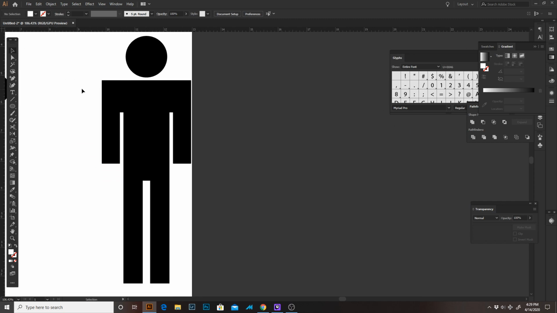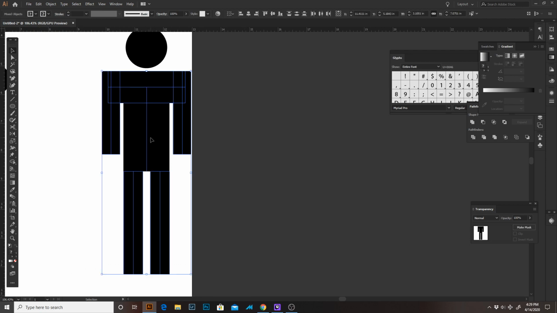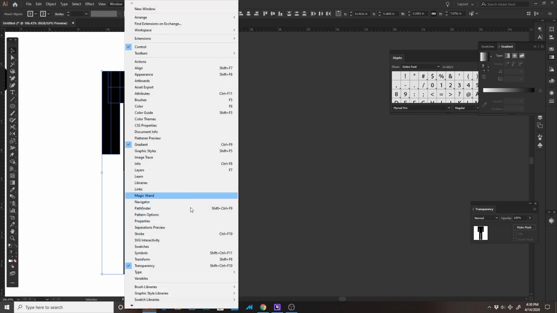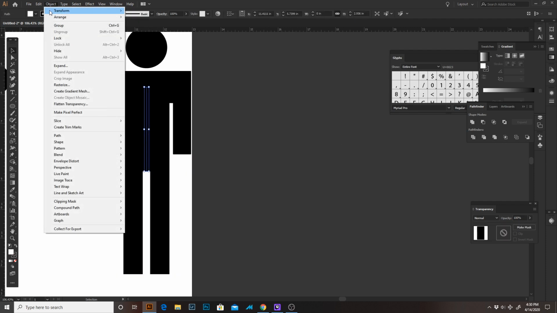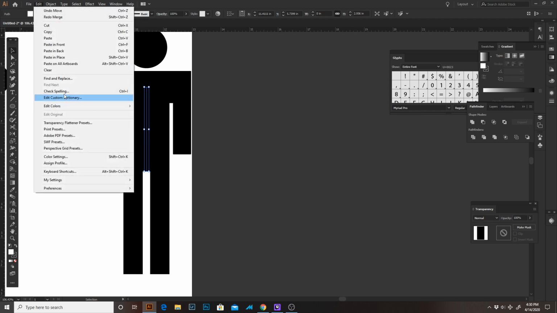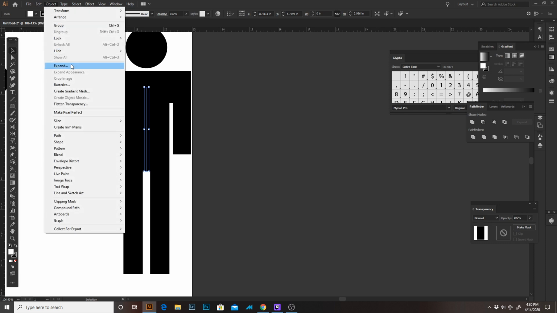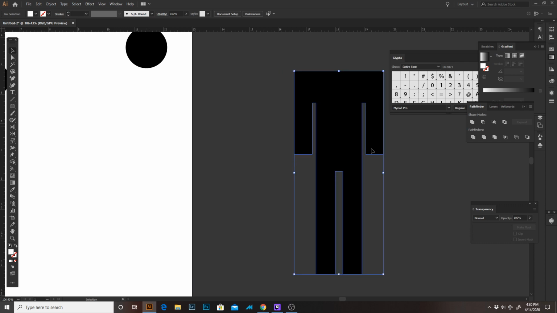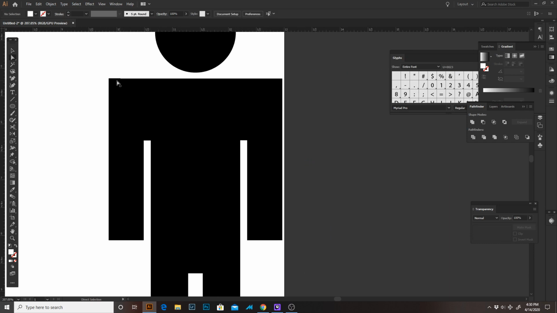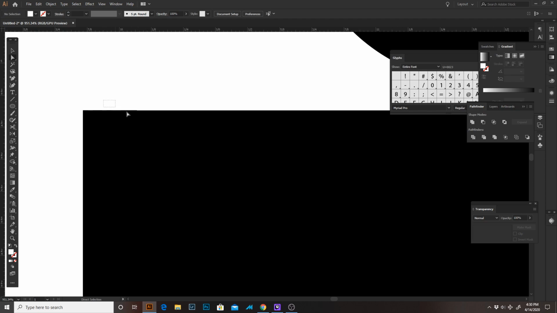Alright, so now what I'm going to do here is use my selection tool, select everything. I'm going to go to my Pathfinder, you can find it here, Window, Pathfinder, and merge. Oh, that's not what I wanted. I need to make this into a rectangle, so I'm going to expand that. So now I can select all of these and merge them. And now they're one solid object.